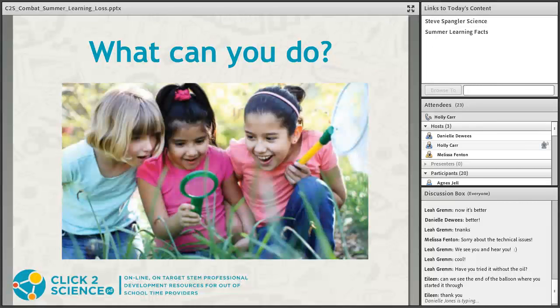Using activities like the balloon, putting the skewer through the balloon, are great ways to spark interest in you. But we want to hear from you. What are some other strategies that you can use to spark interest in you? So give me an example of some different strategies you can do to spark interest in you.